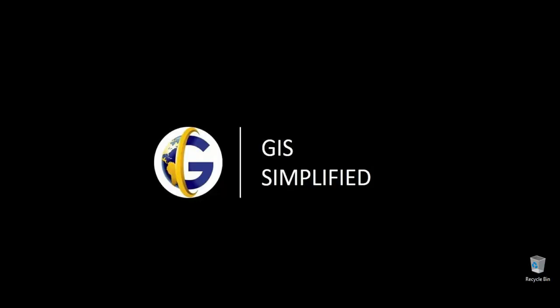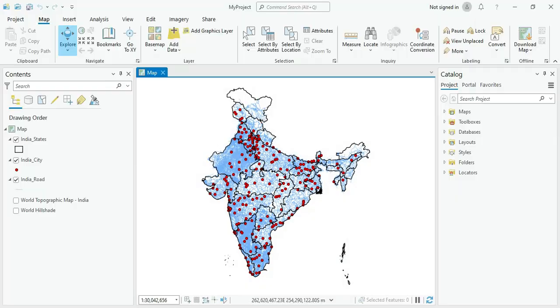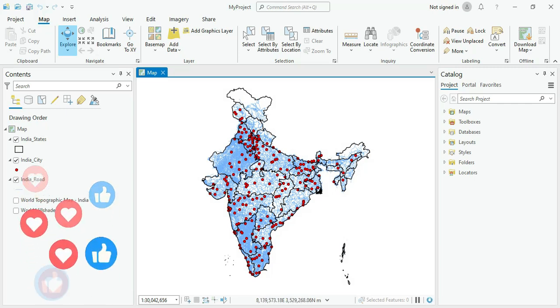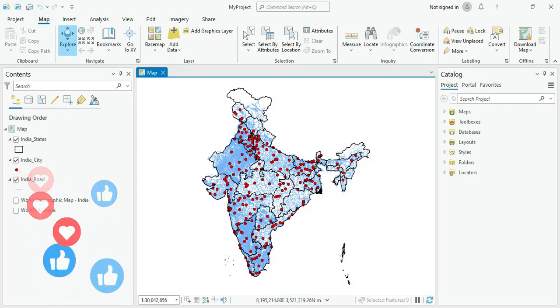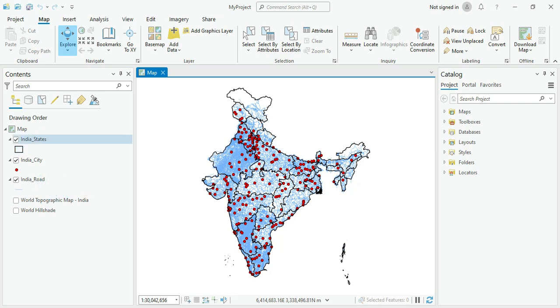Hello friends, today we will understand the functioning of selection options available in ArcGIS Pro. So I am opening up this project that we are working on since beginning. Here I have displayed India states file, India cities file and India road file from the Geo database.